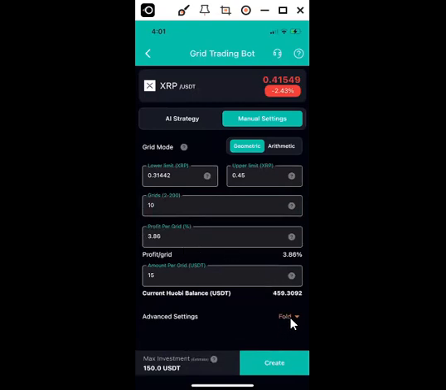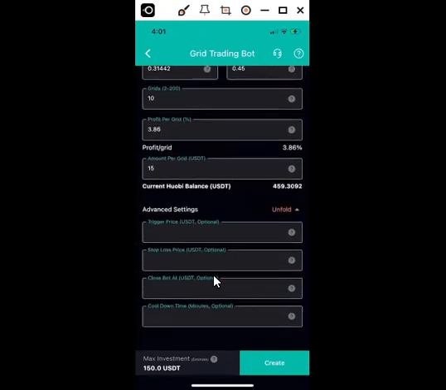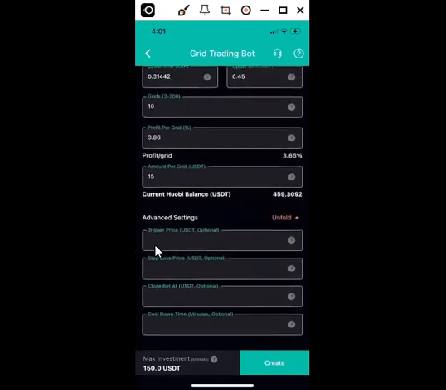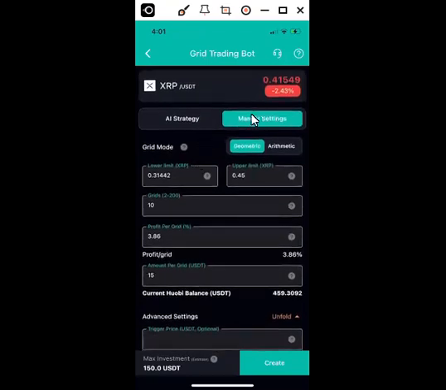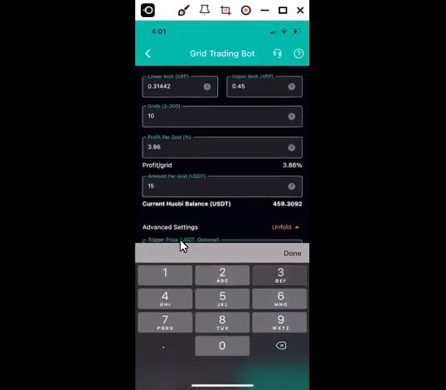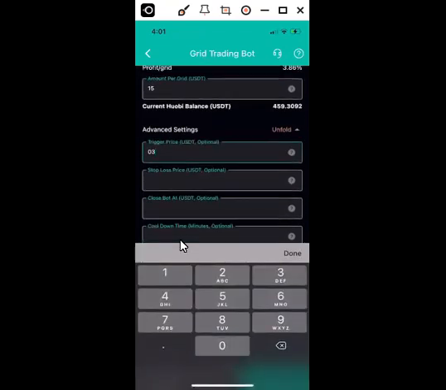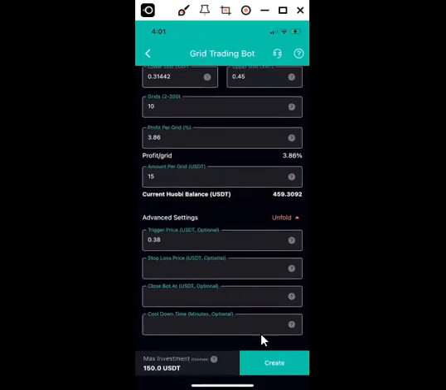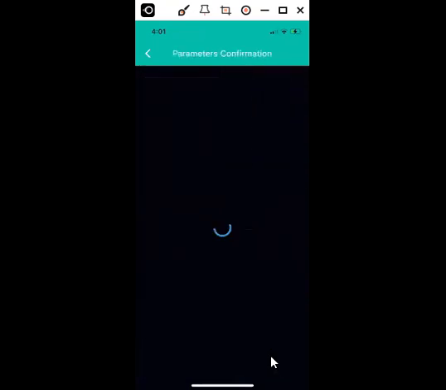If you're okay with this, we can still click on this advanced settings here. It shows you some more optional settings like your trigger price, stop loss price, close bot price, and your cooldown time. Let's say now the price of XRP is at 0.41. I want to set it lower for my trigger price. I can set my trigger price at, let's say, 0.38.